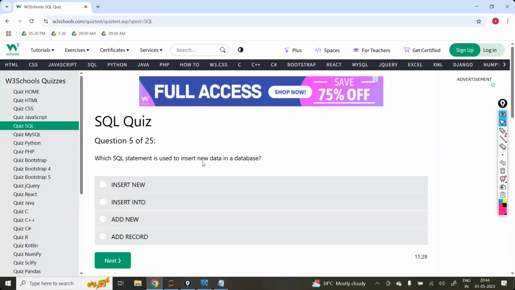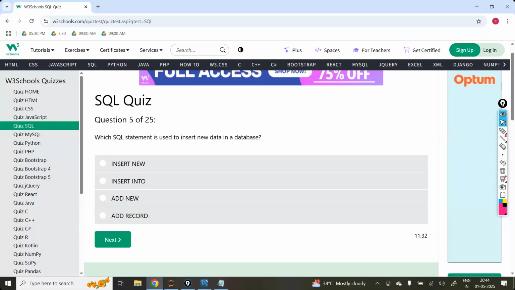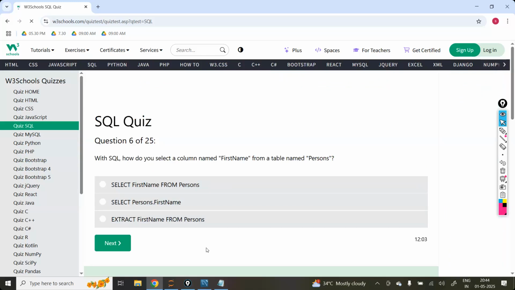Next, which SQL statement is used to insert the new data in the database? Guys, for each question, I am going to give 15 seconds of time. Read the question and give the answer. Or let us lock not 15, 20 seconds. For each and every question, 20 seconds. Lock. So the answer is insert into. Next, read the question.